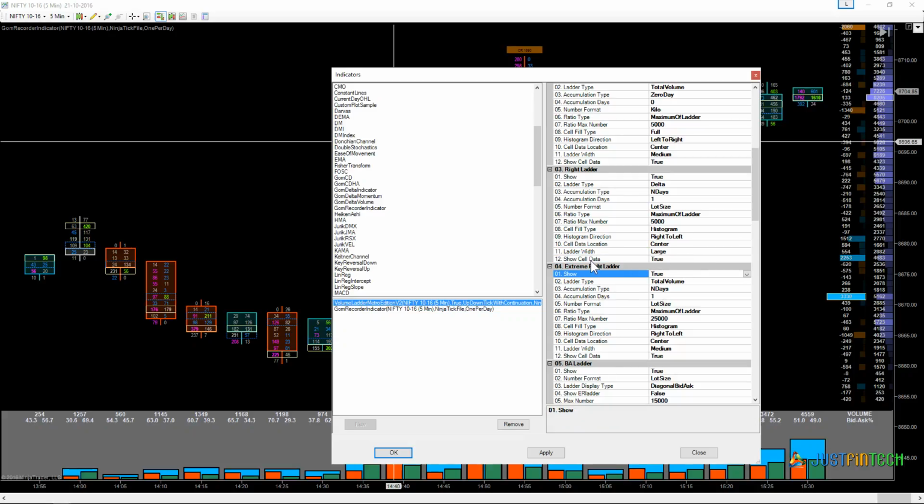Now again, the extreme right ladder, I want to see the total volume of the trading day. So this is again the same thing. True, total volume, n days is equal to 1. Number format is lot size, and all other settings are default.